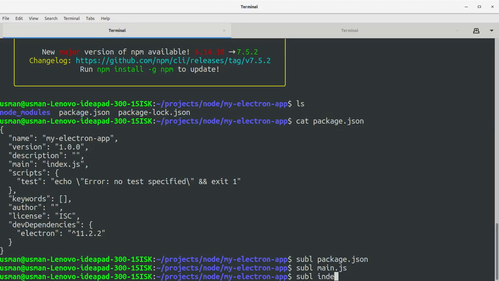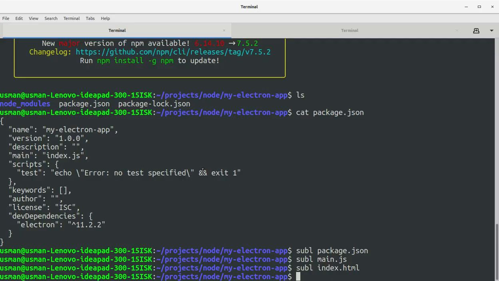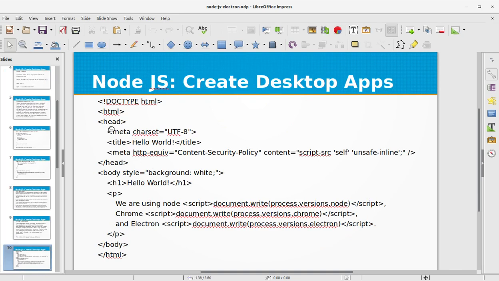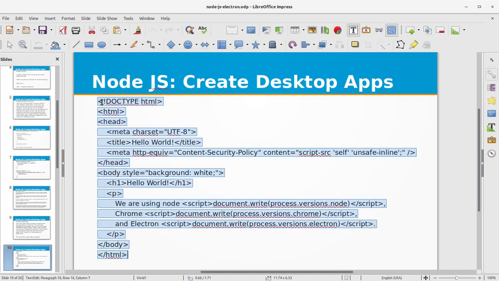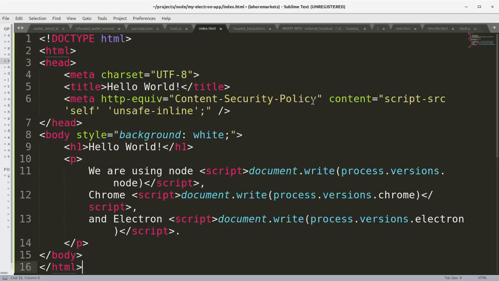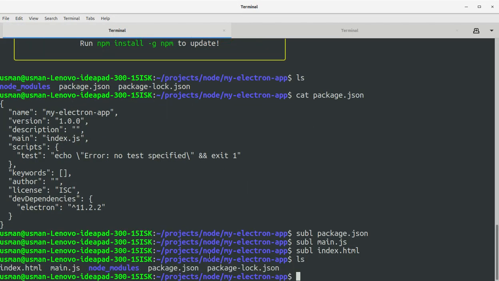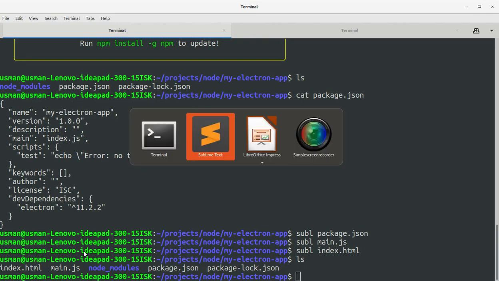I'm going to create the index.html file, and let's copy it from the presentation so we can save time. Just going to copy this from here. We can continue with our video. So I have copied this and saved it as index.html, and you can see in the directory contents we have index.html now.